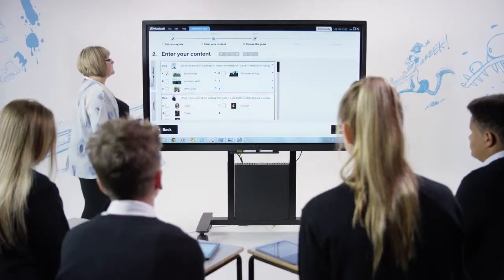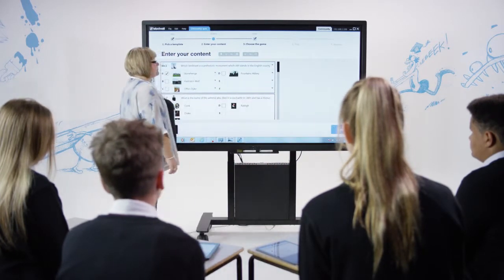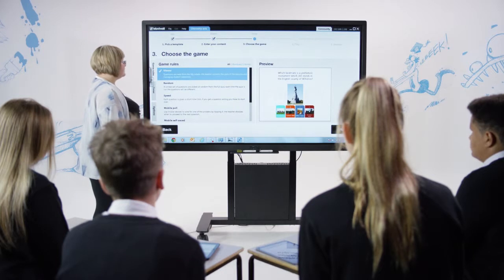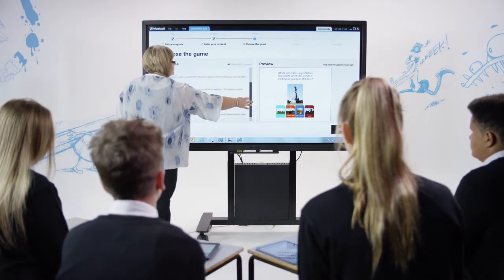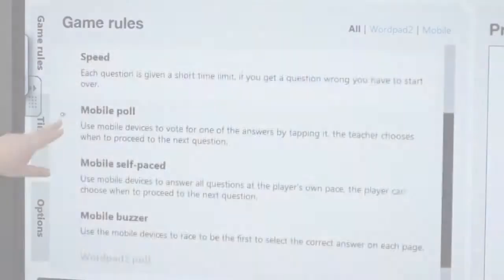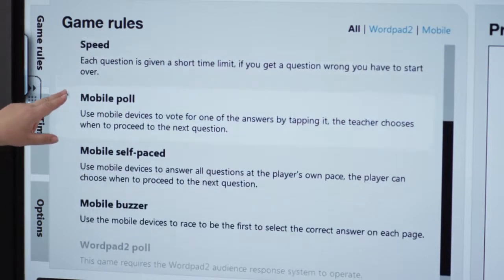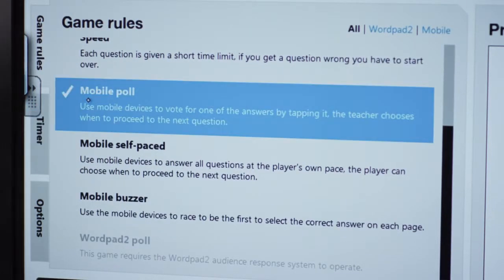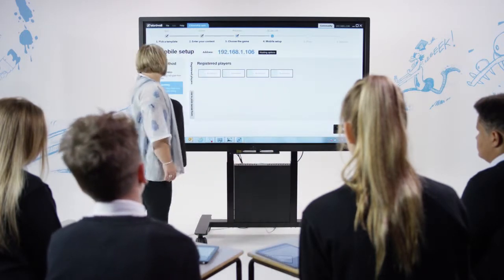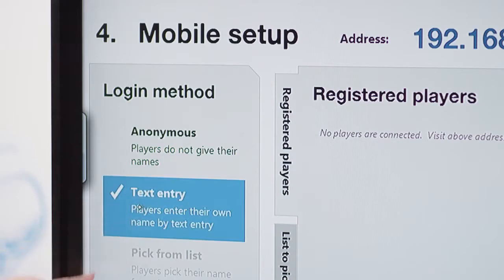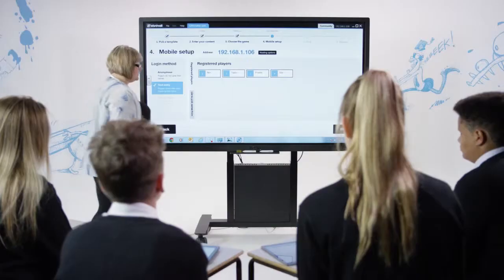Here, you can see how the quiz has been created. You have various options for how we can run these quizzes. You can go through it question by question, or you can do it self-paced. Let's try a simple poll first, though. Let's select Mobile Poll and click Next. Then select Text Entry. Once everyone is signed in, click Play.